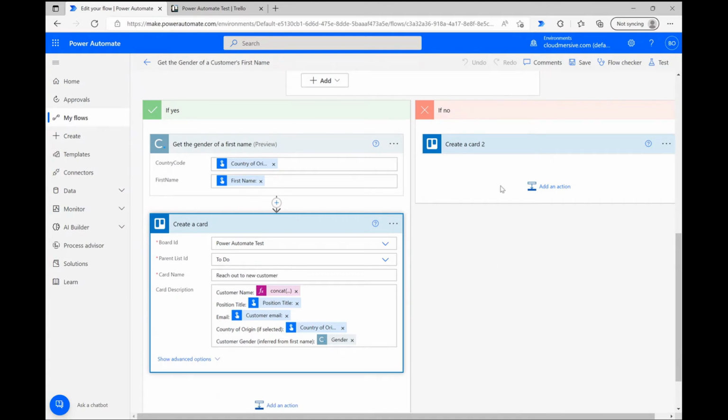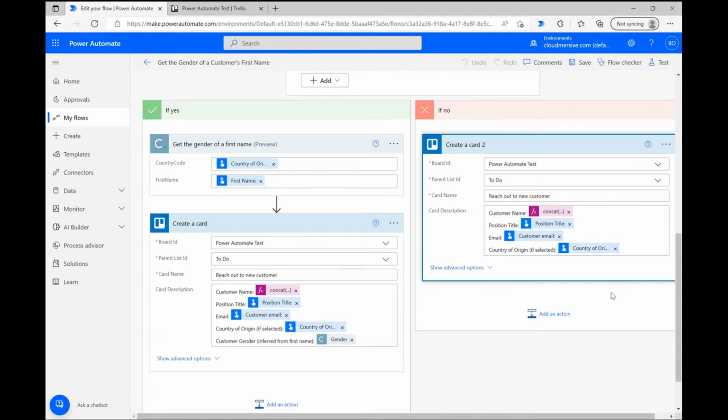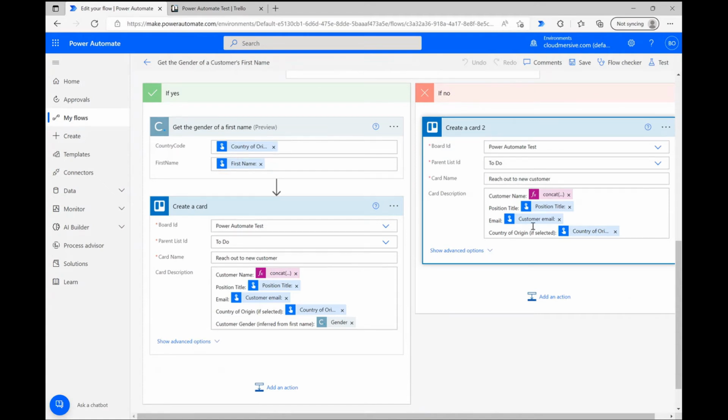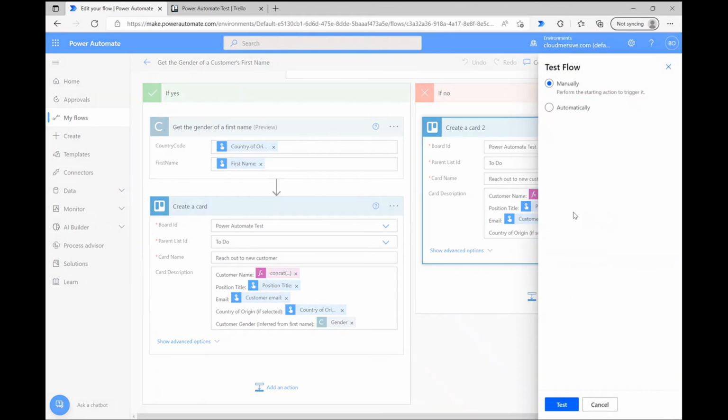Now I'll jump over to the if-no scenario. Over here, my only action is a carbon copy of that same Trello step, only without any field related to gender. If our flow triggers the if-no response, our Trello card will look identical to the original, only without any reference to gender at all. To show you what I mean, I'm going to quickly test this flow with some sample inputs.